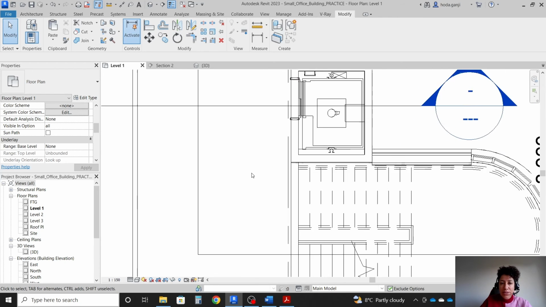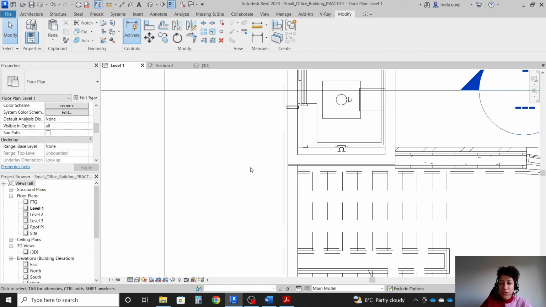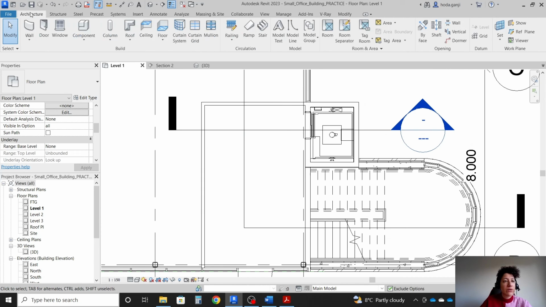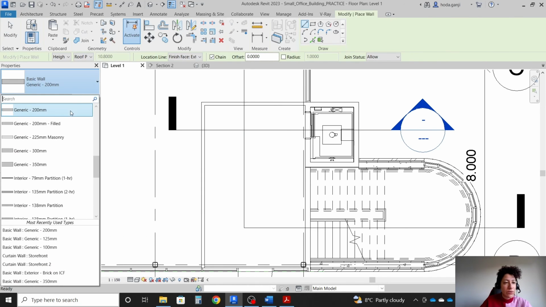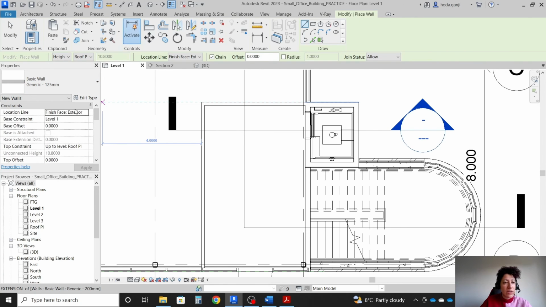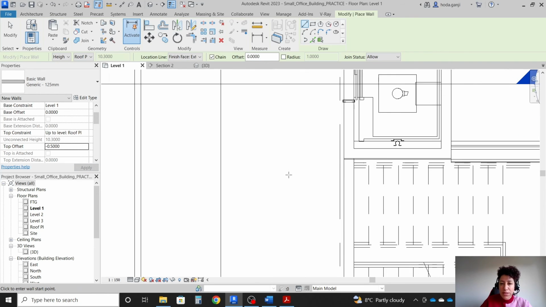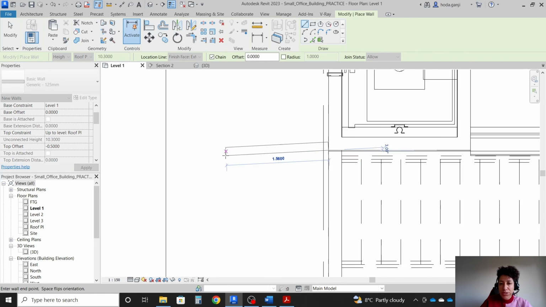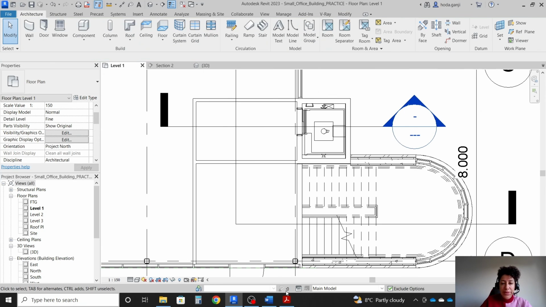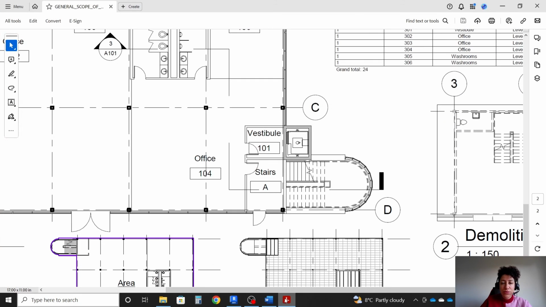Okay, and we're gonna add one more 125 wall here. I'm gonna go with architecture wall 125. Finish face exterior is fine, and to the top offset I want to assign half a meter down. Apply, and I'm gonna match it here. Okay, let's add two doors.